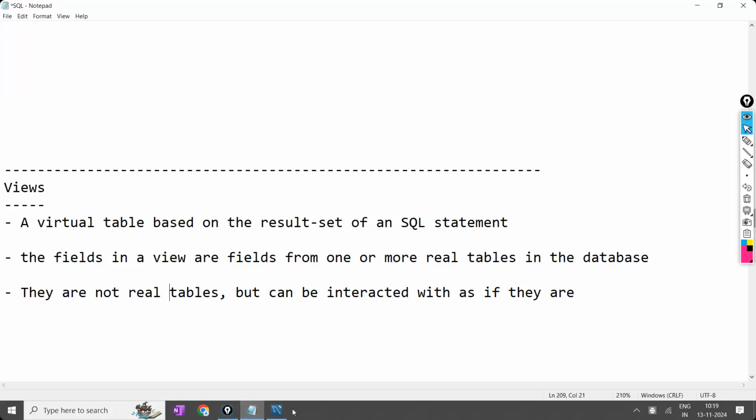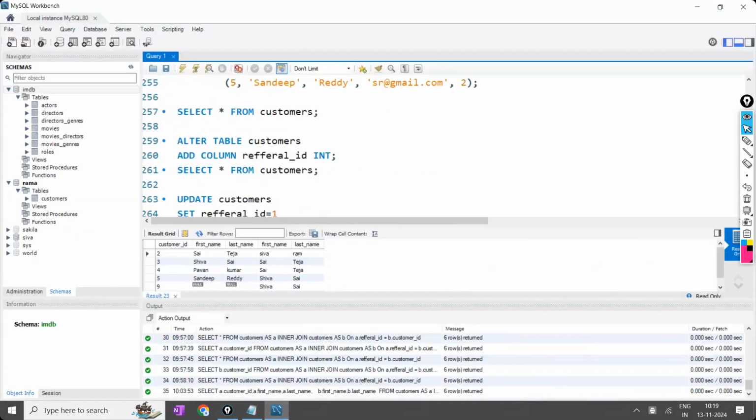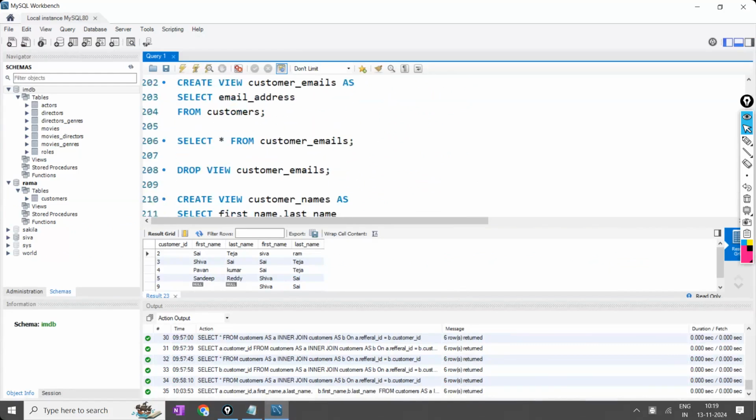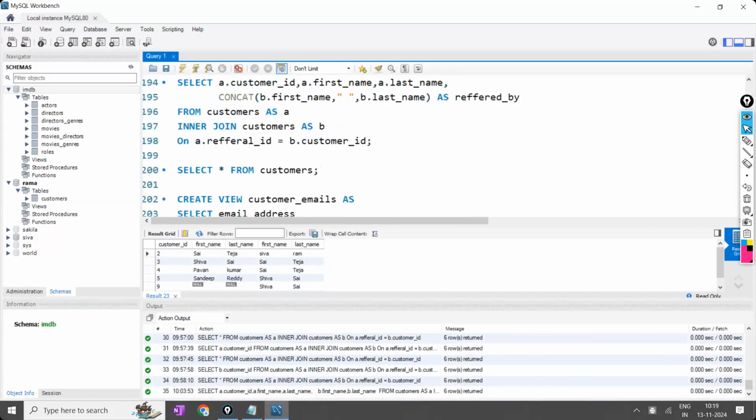So now let's get into this. So here, what is this view? I'm going to create one view like this. So this is the view, guys.